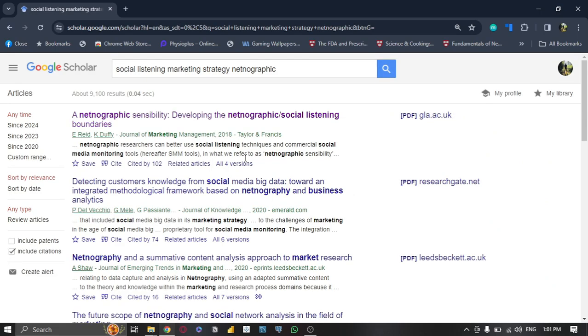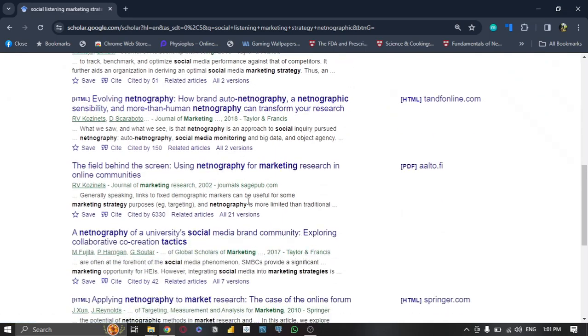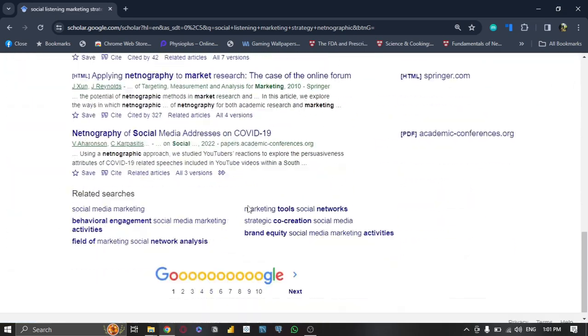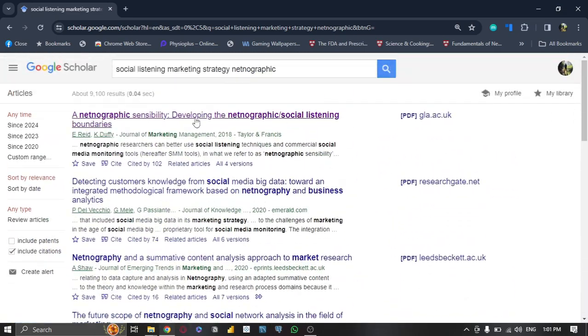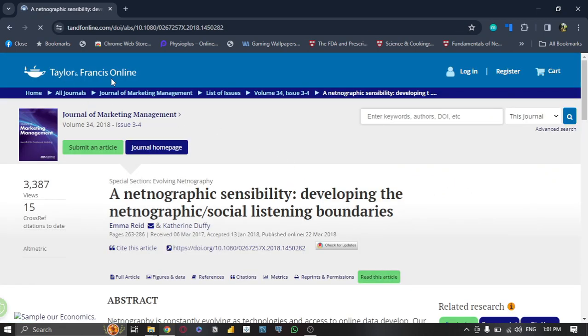Then we look for articles. Now what Google Scholar does is it brings up a lot of articles for you. I'm going to open up this article, which is Netnographic Sensibility: Developing the Netnographic Social Listening Boundaries. Open this article, and as you can see, the website for Taylor and Francis Online opens up. Here's the article for you.